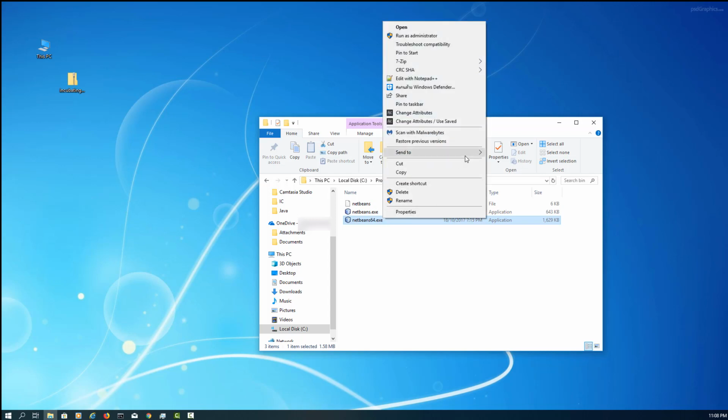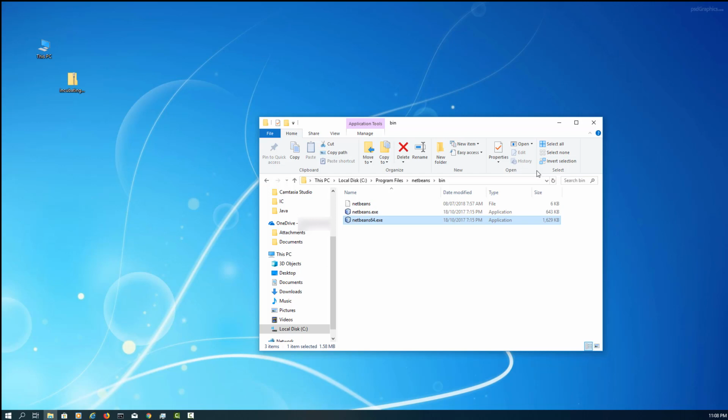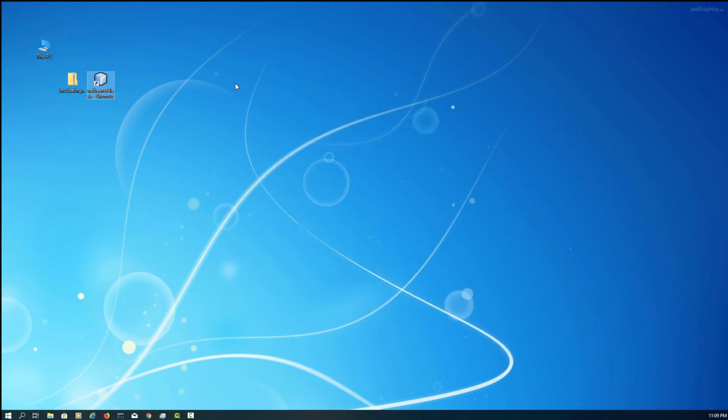On Windows 64, I will use NetBeans 64 bits. Let me just create a shortcut on my desktop for convenience, and then name it NetBeans IDE 9.0.